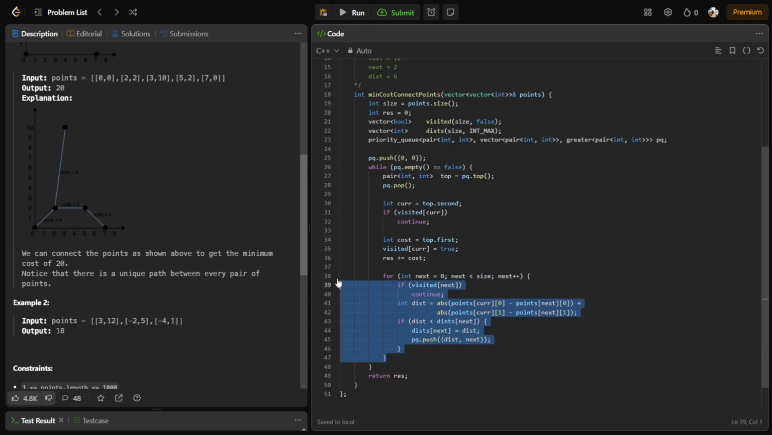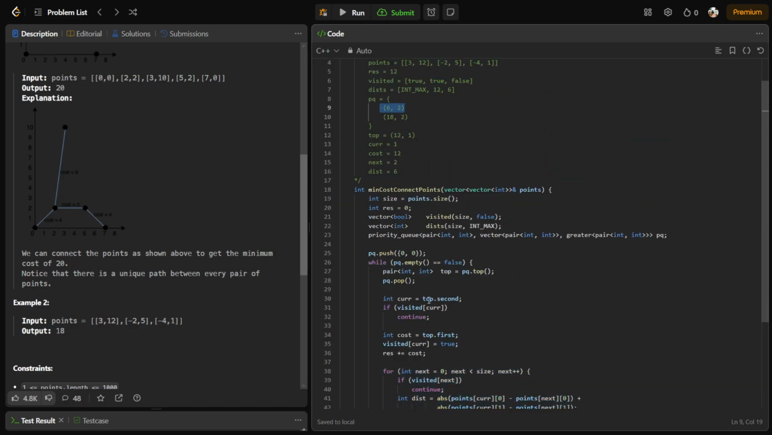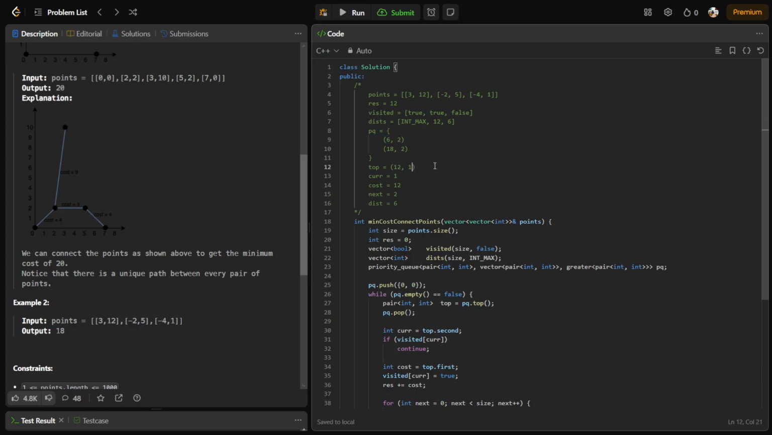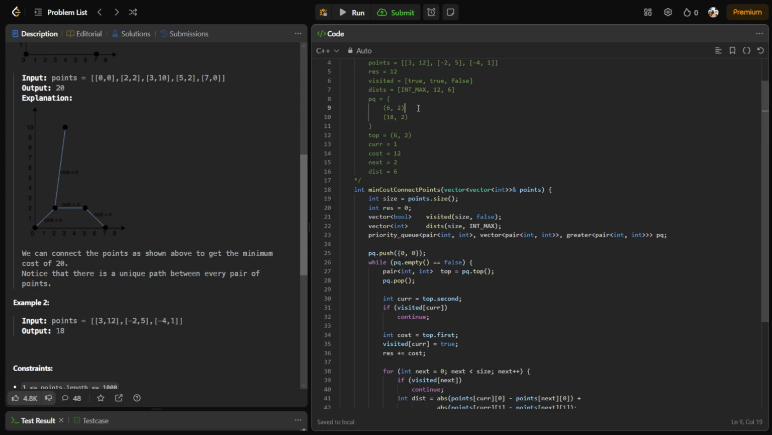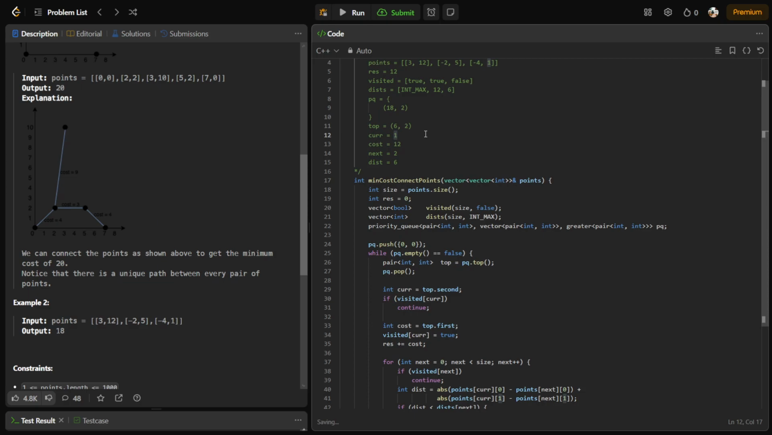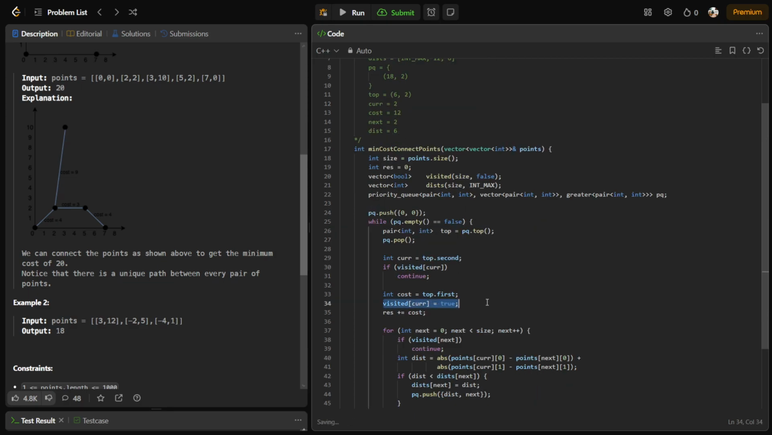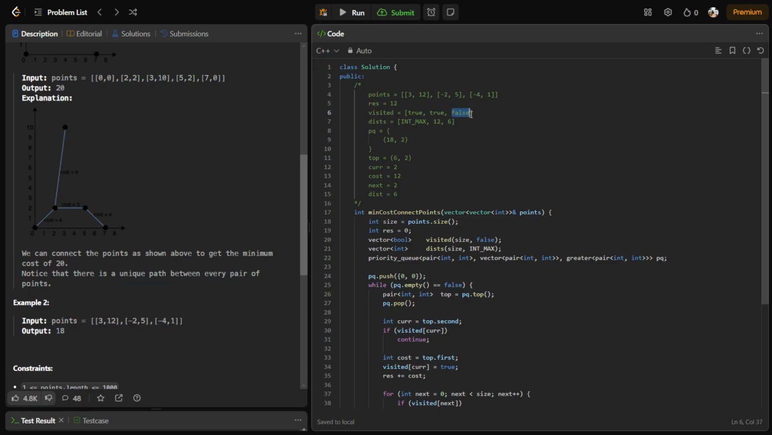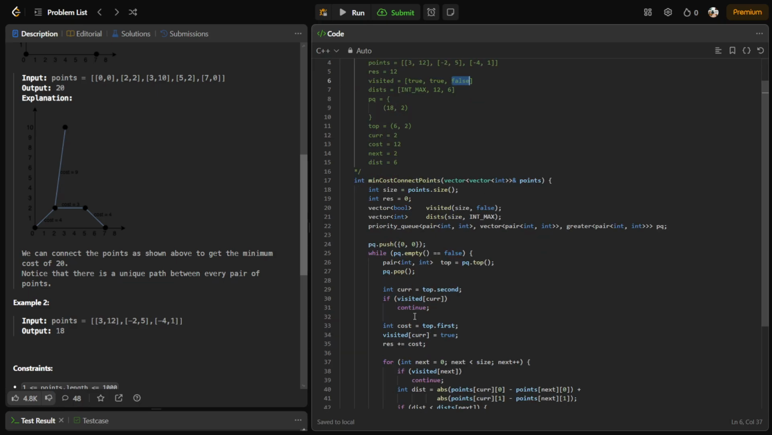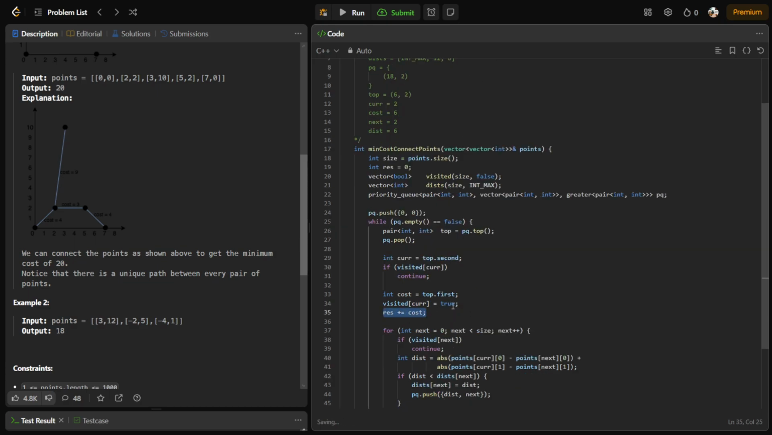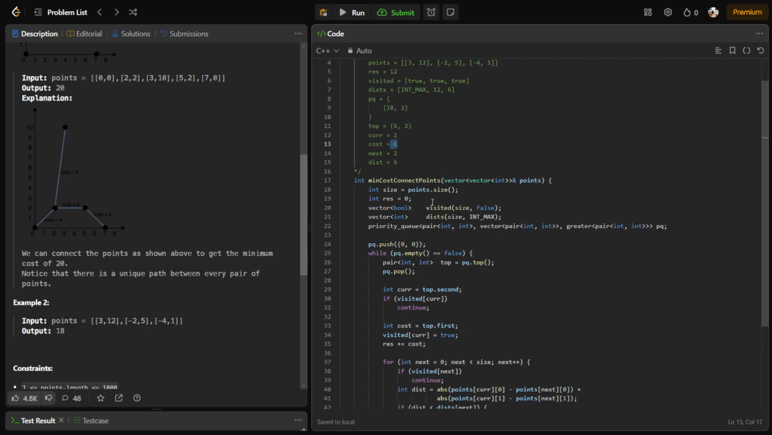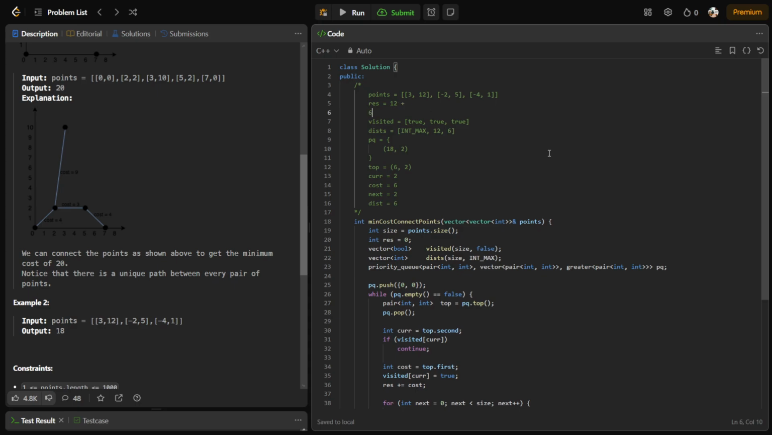Okay, this for loop will end, and the priority queue is not empty yet, so we keep on going. Top is now 6 and 2. Pop it. Current is 2. Have we visited this yet? No, we have not visited this node yet. So here we initialize the cost as 6. Mark it as visited, true, and then we increment the result with the cost. 6, result is 12. 12 plus 6 is 18.